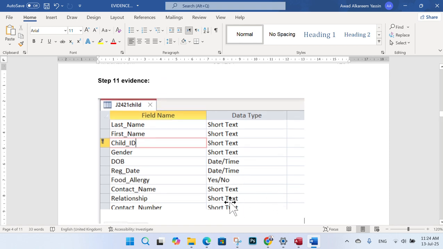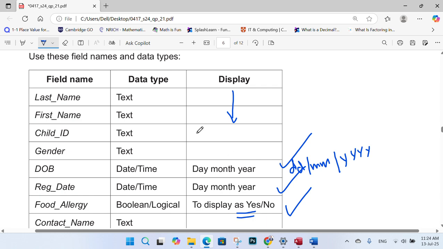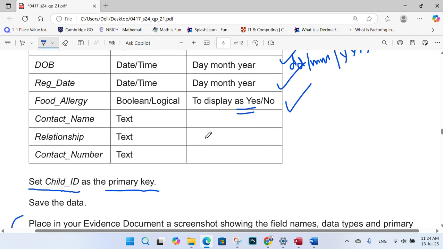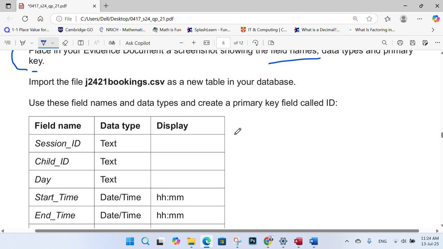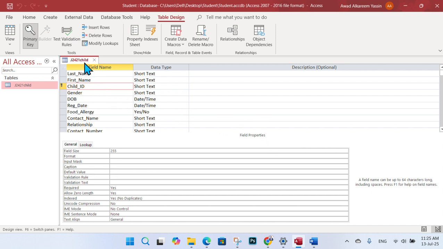Okay, so we're going to continue now importing the next table. Let us import the next table with the same steps. Import the file J2421 bookings.csv as a new table in your database. Okay, so the same steps. We're going to close this one, save and close.